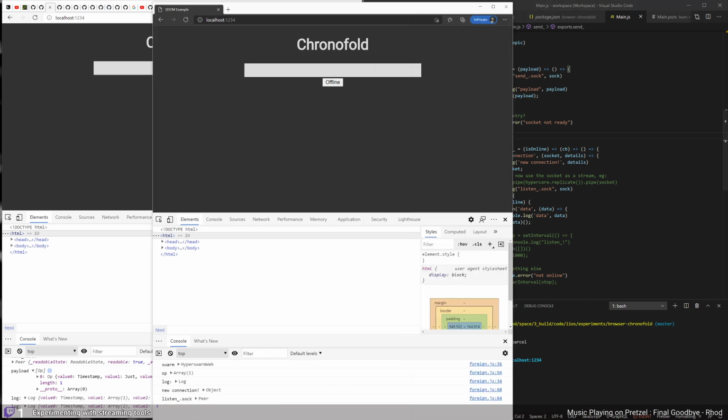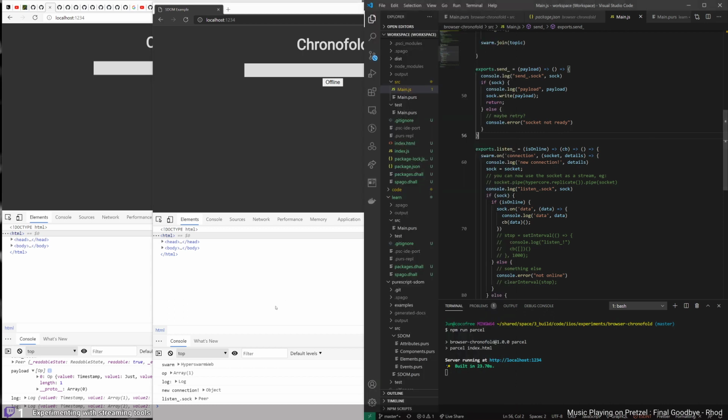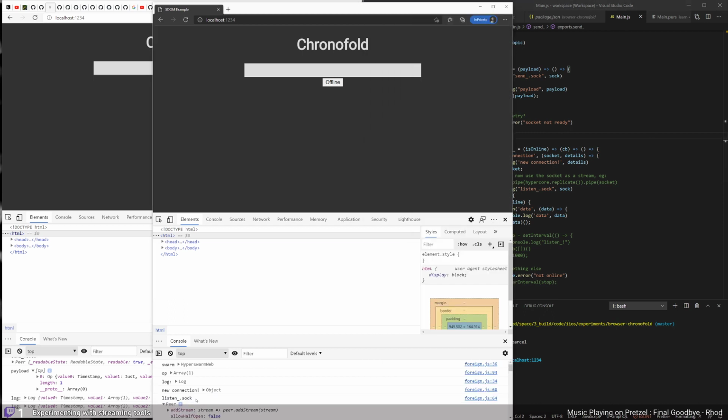Okay, so let's see what we could try and do here. First of all, this sock is actually a peer, which is readable and writable. So I think that that's the right thing, isn't it? Close event, data, signal.